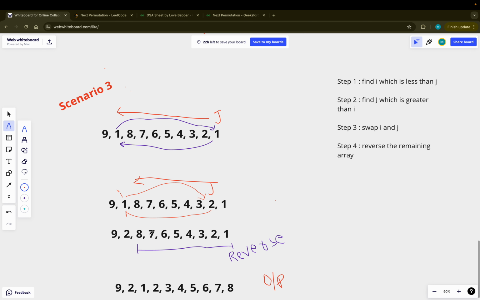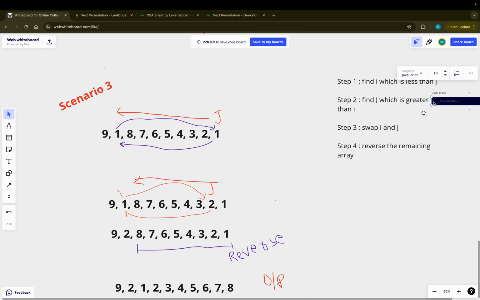Now you take this one from here to this one, then reverse it. This is the third. Okay, this is the fourth step. Here you see there is one more step that came, right? First we are finding the I. Second, find the j which is greater than I, similarly, greater than or equal to. Okay, let me write greater than or equal to.